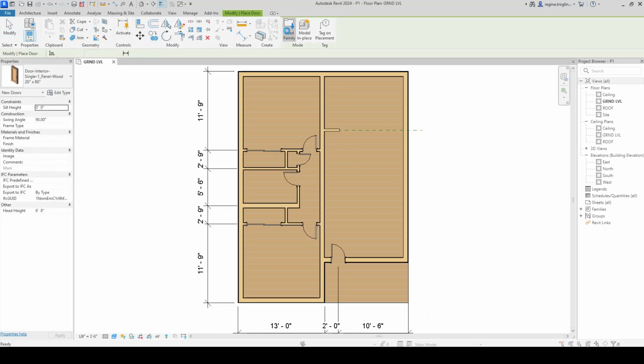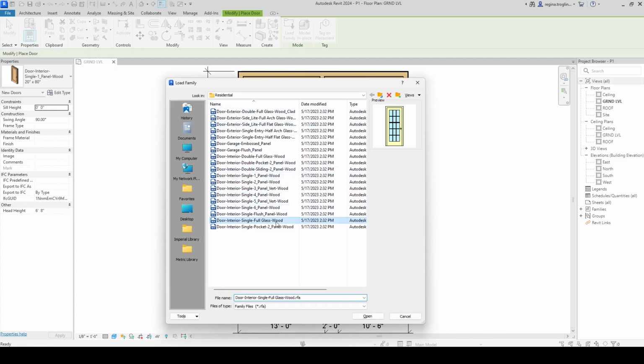Okay, last door that needs to go in, we're going to go back to door. We're going to do a load family. I'm going to do a full glass. Where did mine go? Double full glass, sorry. Door, this says interior, but just disregard that. You could also use this one. So let's use it as the exterior, that's fine. I have used these interchangeably because you can change the information within them. So go ahead and do that one.